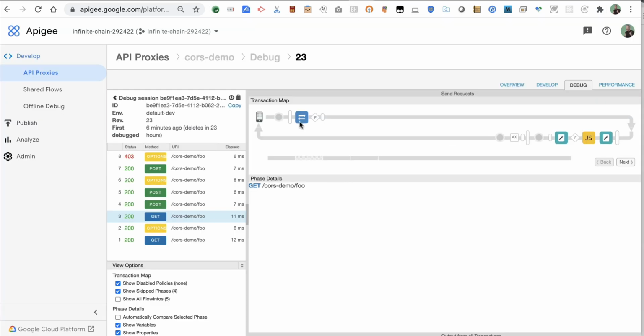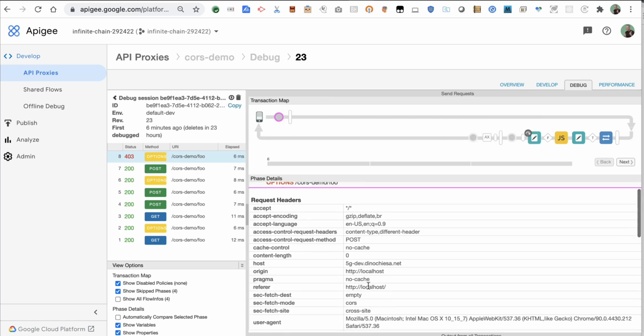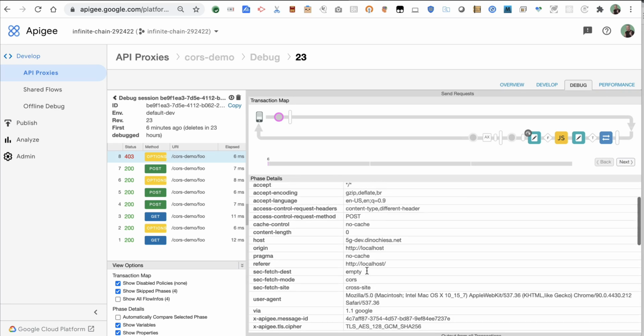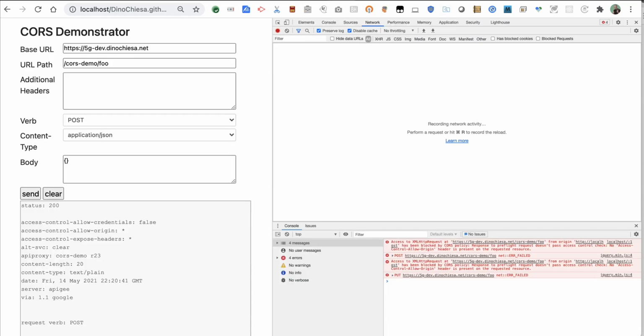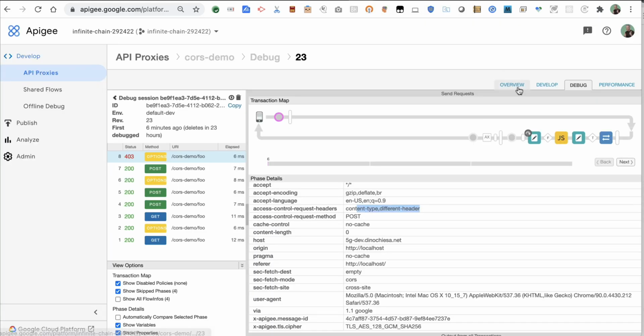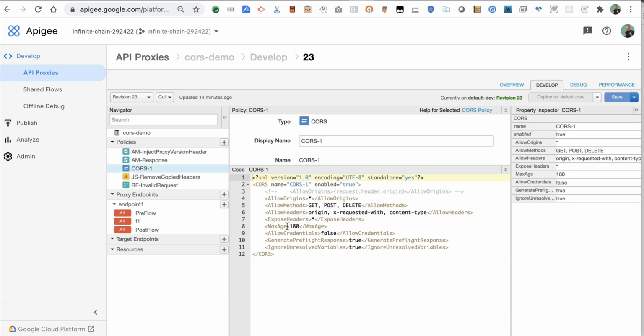And we can see the results of all this in the trace. These are the requests that are being rejected because the request was passing in a different header, and the CORS policy said, yeah, we're not going to allow that. We're not going to send back the appropriate headers. So that illustrates the new CORS policy in Apigee. This is available for Apigee X and Apigee Hybrid.